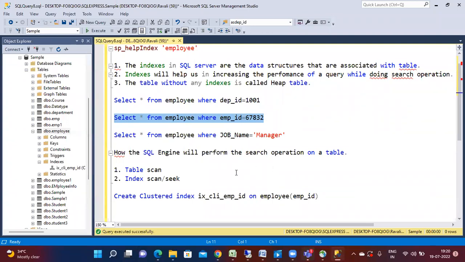And if, on the clustered indexed table, you are using a non-indexed column, like job name, because you have not mentioned this column name in the index creation, then though the table is an indexed table, this column is not included in it. So that's why it is saying index scan.